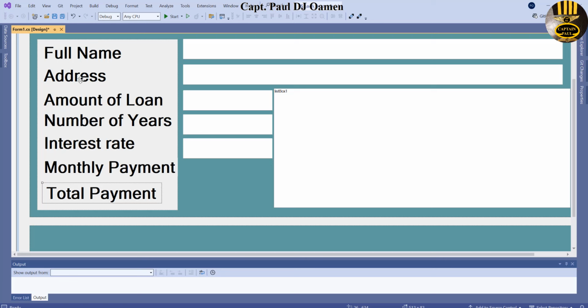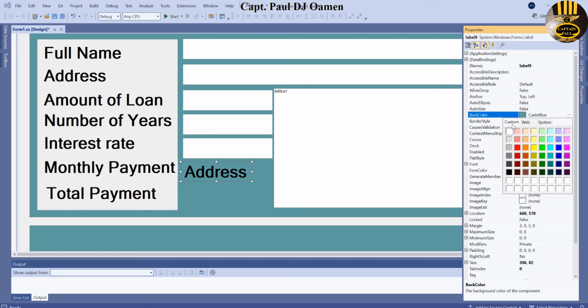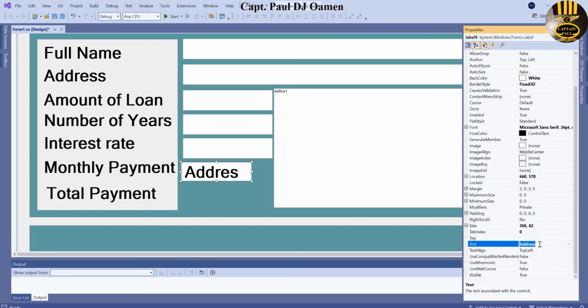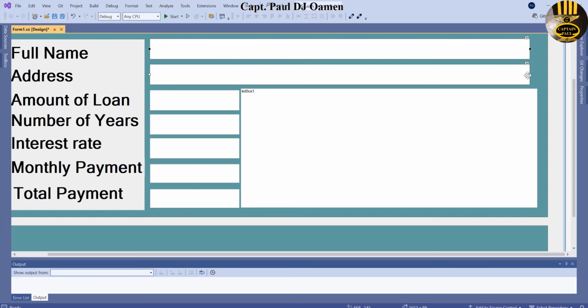Or I can just copy one of these labels and change it around. Paste it here and come right here, the properties here. Auto size, change that to false. The border, the background color, I'm going to change it to white. Then the border, I'm going to change that to fixed 3D. Come right here, get rid of the text content. And that's it. That's taken care of. So hold on to Control, click and drag and just copy that as well. Okay. So that's my interface now ready.